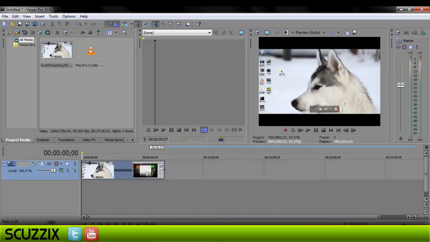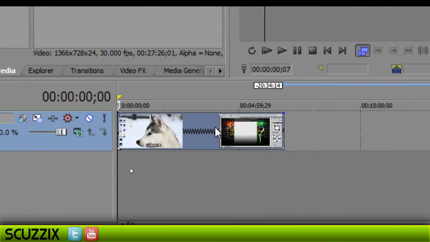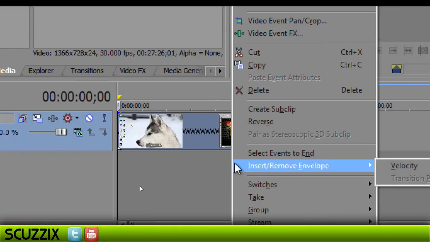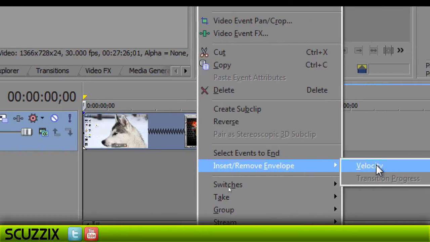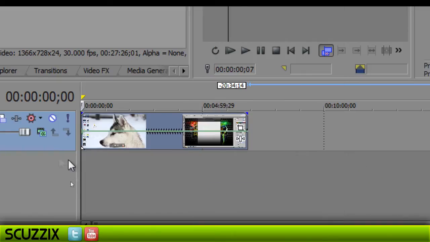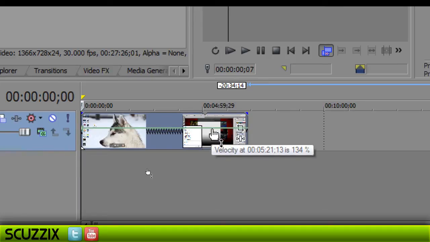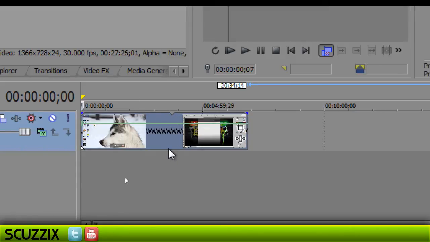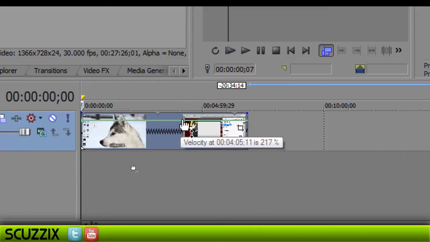So now you want to right click on your video on the timeline, and you should see insert/remove envelope. Click velocity, and now you should see this little green bar. You want to drag that up, and you'll see this little arrow here. Once you drag it up a bit, it's pretty tiny, but once you drag it up to the top, it's basically the end of the video. So it ends here where this arrow is right now, and then it repeats. So you want to drag it all the way up to the top.